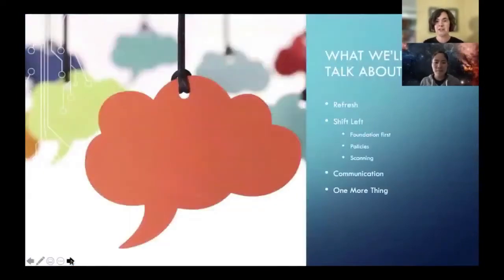So what we are going to talk about today: we're going to do a quick refresh, and by we, I mean I'm going to walk you through super fast, but I will take a breath, maybe, about the talk that I did last year. And then we're going to talk about shifting left in the open source community as it relates to some of the foundation policy. We're going to talk about communication and a whole bunch of really good stuff.